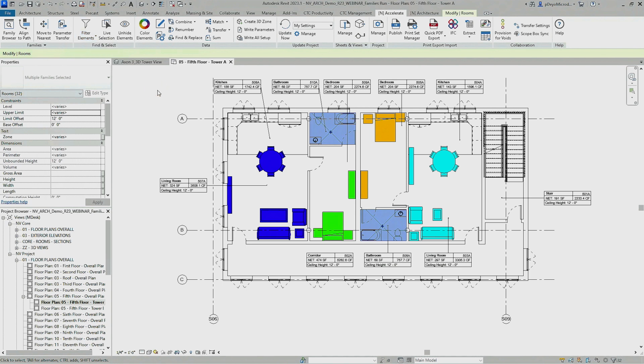I hope you found this helpful. I use this particular feature of Naviate Accelerate all the time. I find it saves me a ton of time on all of my projects.